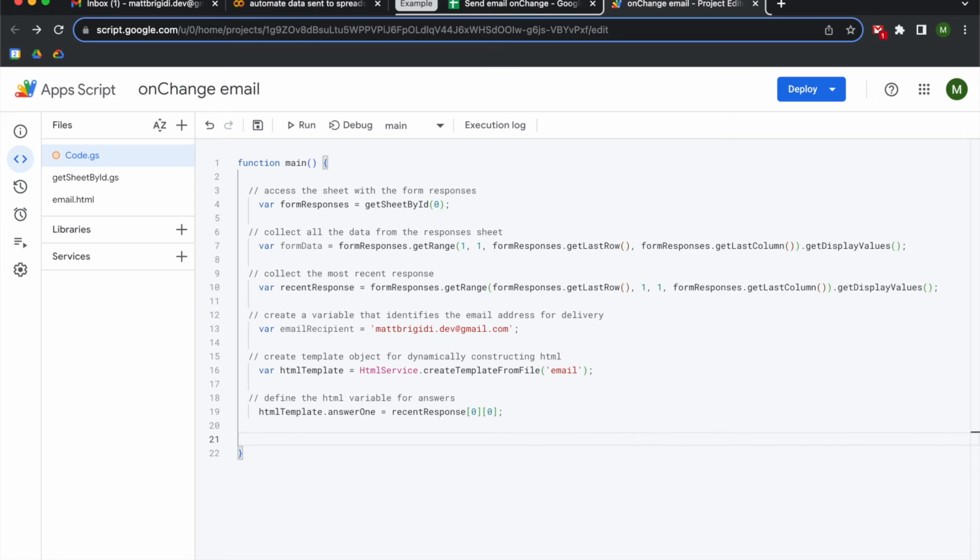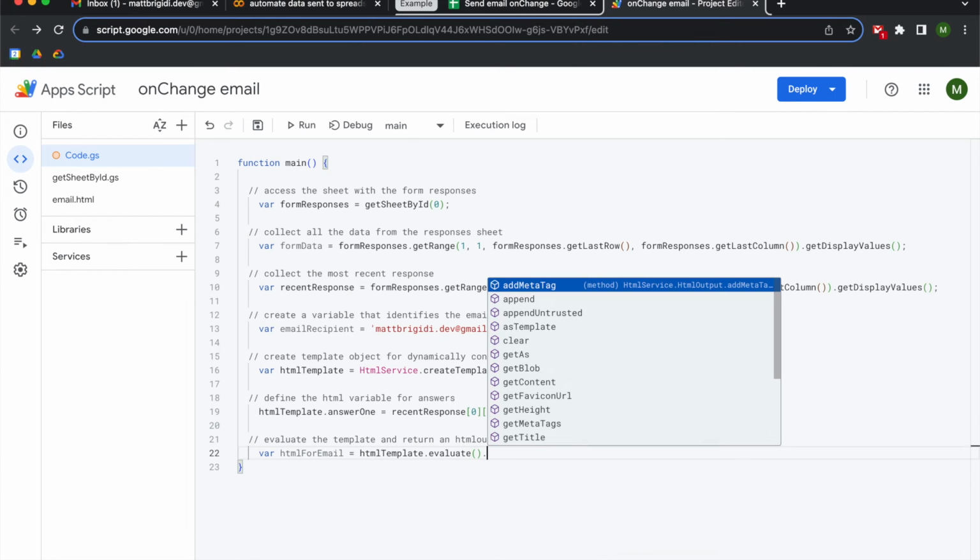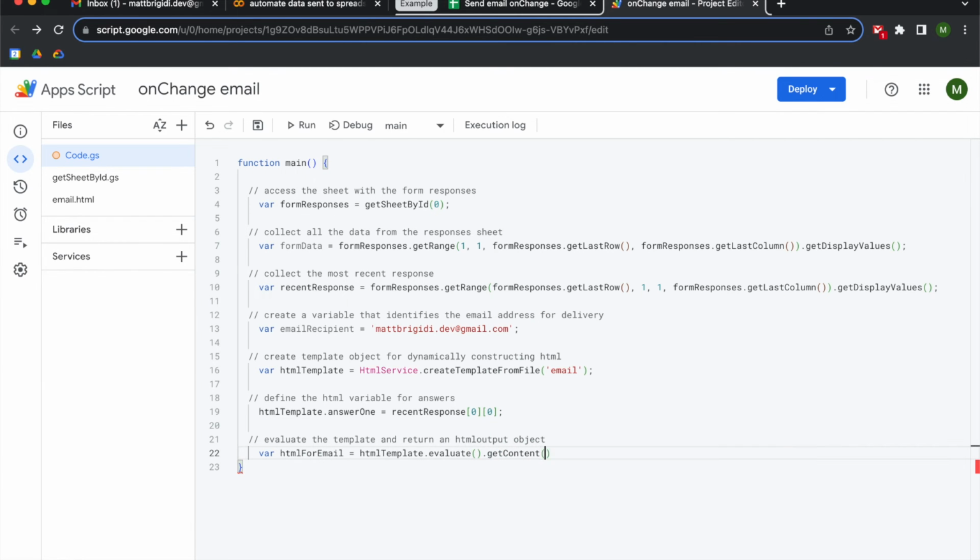So now that we have that done, we can evaluate the template and return an HTML output object. We're going to put that in a variable, and we're going to say HTML for email is equal to HTML template dot evaluate parentheses dot get content parentheses.